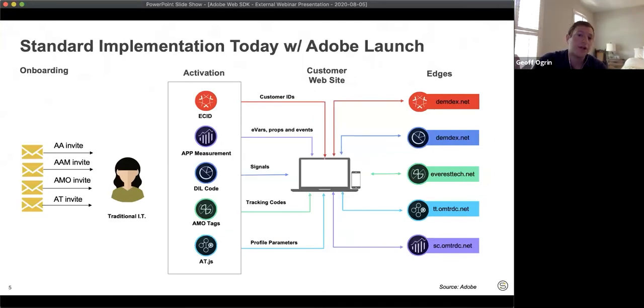With Launch, Launch really helps from a data activation standpoint. So it could hold your ECID service, your AppMeasurement, your DIL code for DMP, your at.js code, and it activates it on the customer website, but it's still sending out to different edge networks, right? All the same locations. So Launch really helps with the activation piece, but you still have these disparate edge networks.